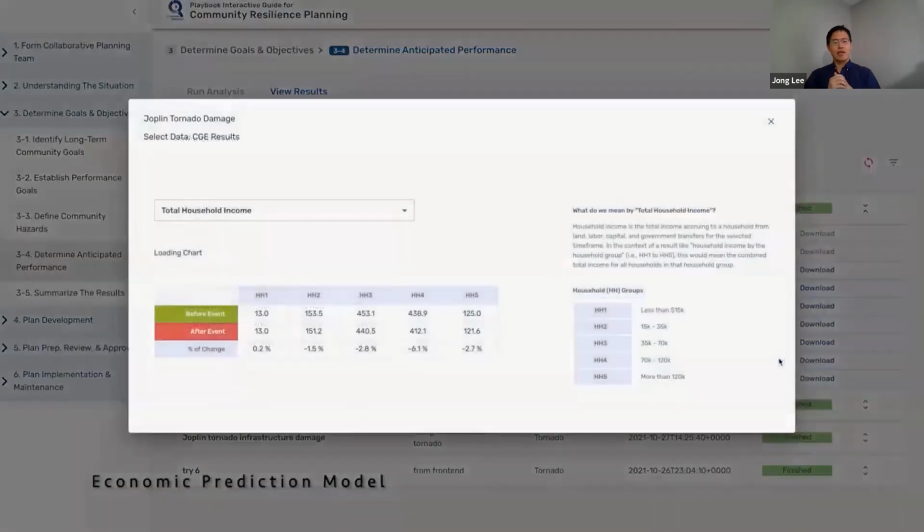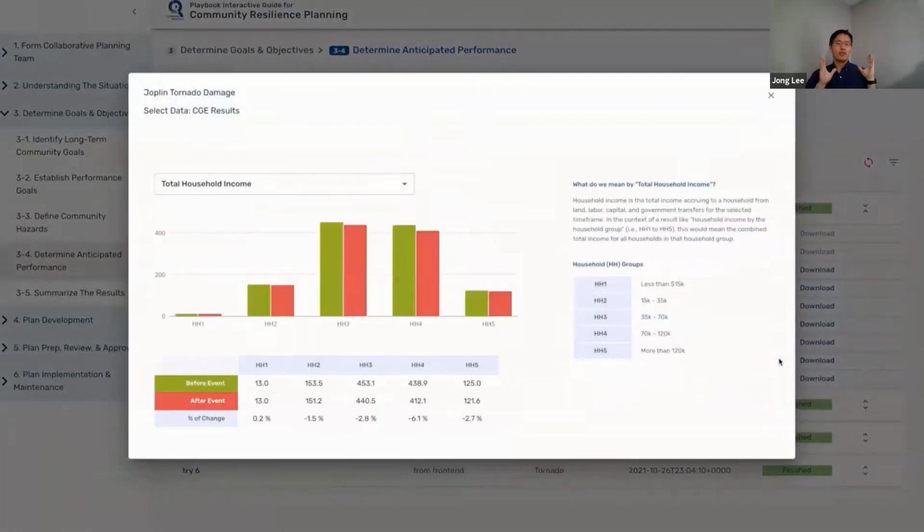Click on that area. Now it shows the different economic changes. First, total household income. You see a bar chart showing before the event and after the event, and also a table. Another thing is on your right side, there is an explanation of what it means: what total household income means and what categories of household we show in the visualization. That will help you see that. And also the percent change before and after events.